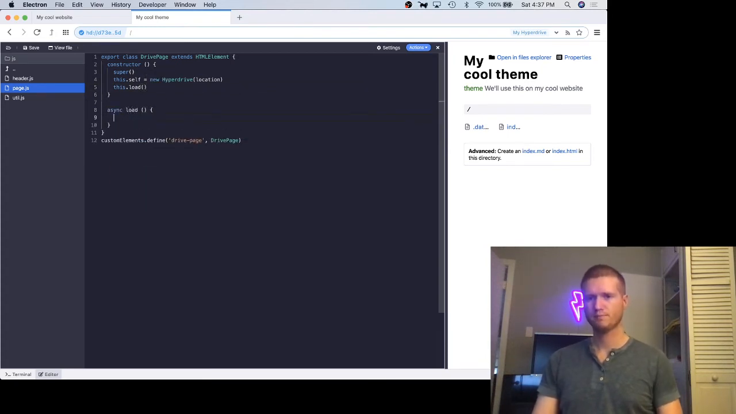Async load. And we're going to... I suppose the action here is we should look at where we're at and load the content appropriately. That's just probably what we've got to do here.